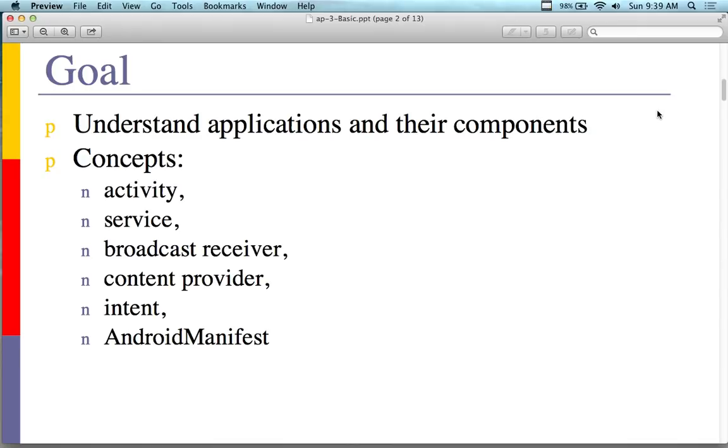We covered activities yesterday. We're also going to cover services today. Broadcast receivers, we might actually get there today with an email program, probably not till after lunch. Content providers, we're going to get there probably before lunch. Intents, we covered intents, believe it or not. And Android Manifest, well, we covered the manifest, not completely.